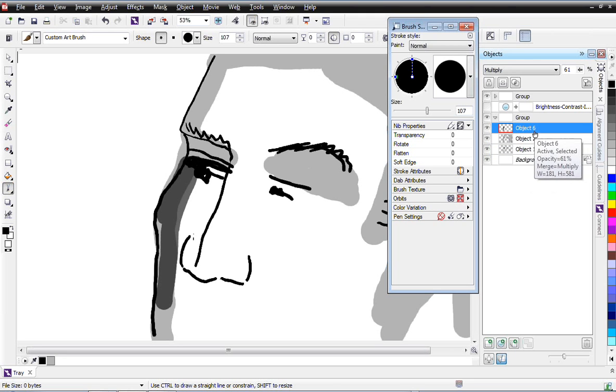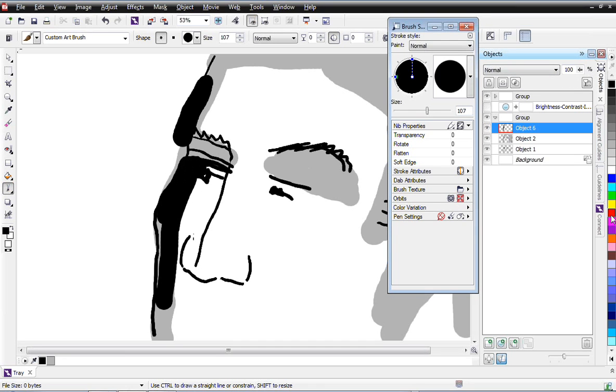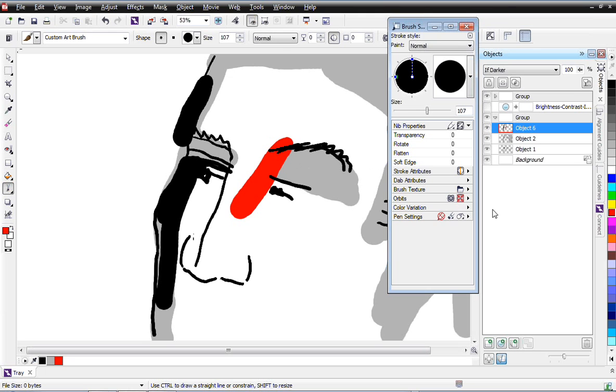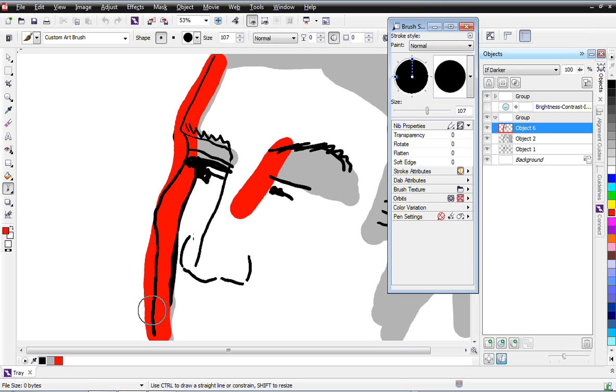It's on top, so usually if I put normal here, now it's opacity here, but you see if I take a red one, for example, it would just cover the whole thing. But because I use multiply or if darker or anything else here, it kind of goes underneath and would not destroy the original. That's the really neat thing with this one.